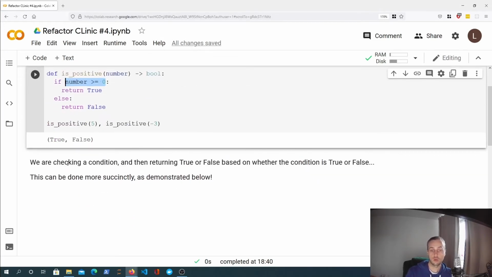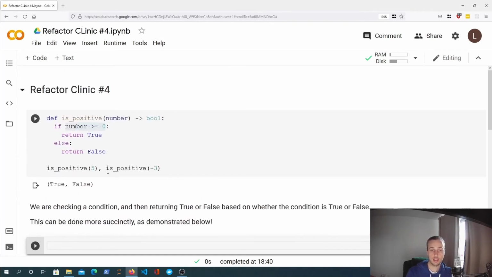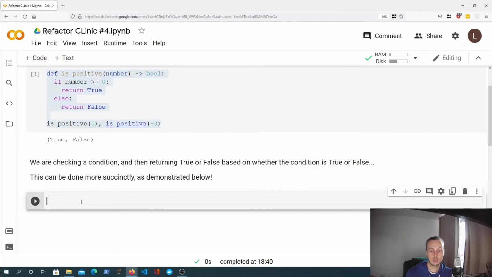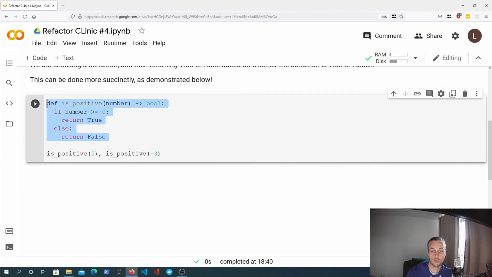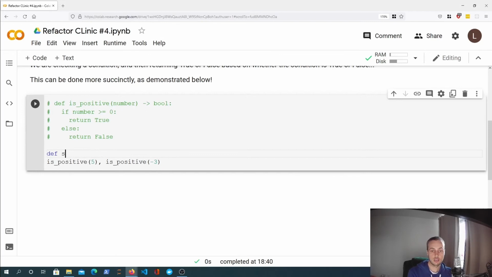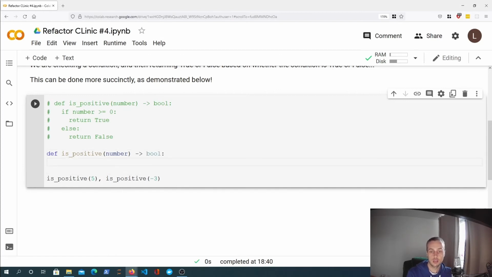So the text we've got here, we are checking a condition and then we return true or false based on whether the condition itself is true or false. So this can be done much more succinctly, and we're going to rewrite this function now. So let me copy paste this function down here and I'll comment it out, and we'll redefine the function is_positive, and it's going to take a number, and again it's going to return a boolean, and that's how you do that in Python.